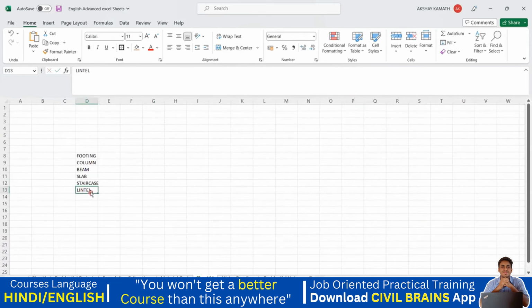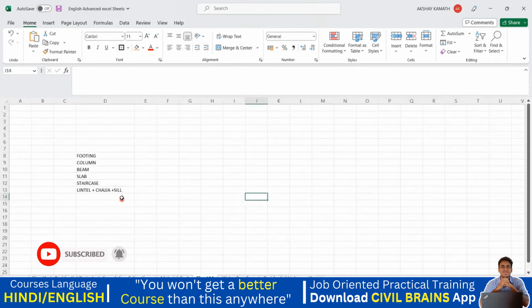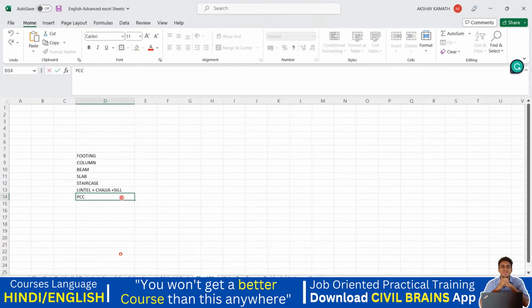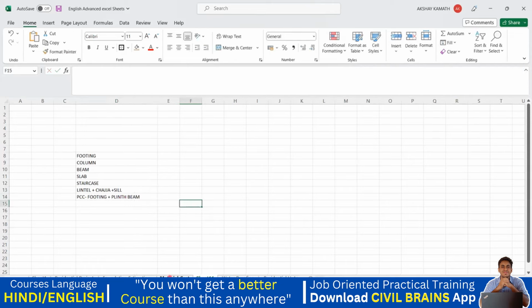Lintel plus chajja. Forget about my spelling, I'm just typing it fast in front of you. And then PCC. PCC also will come, isn't it? There also your concrete will go. PCC will come in my footing plus plinth beam. Okay, fine. This much you can do. Good. So once you can do this, next we'll see what I've done.